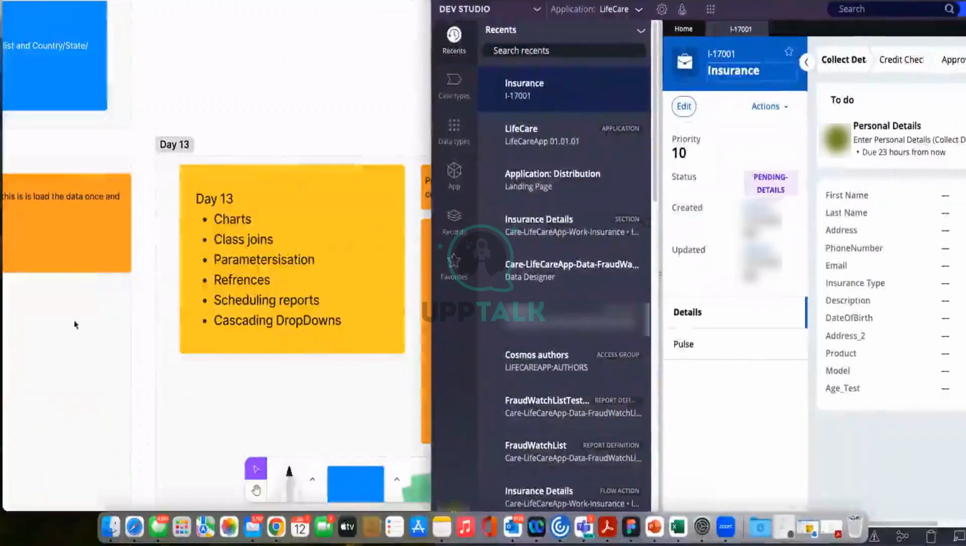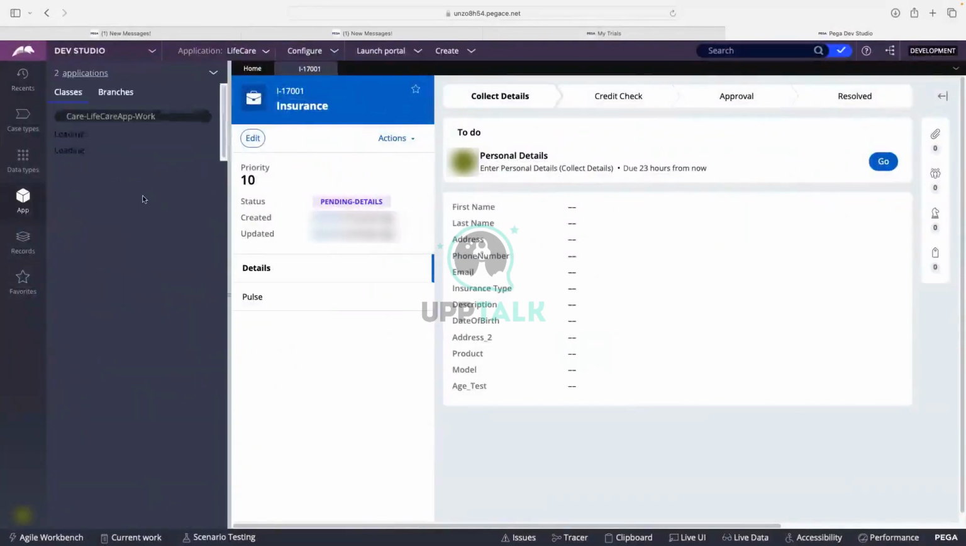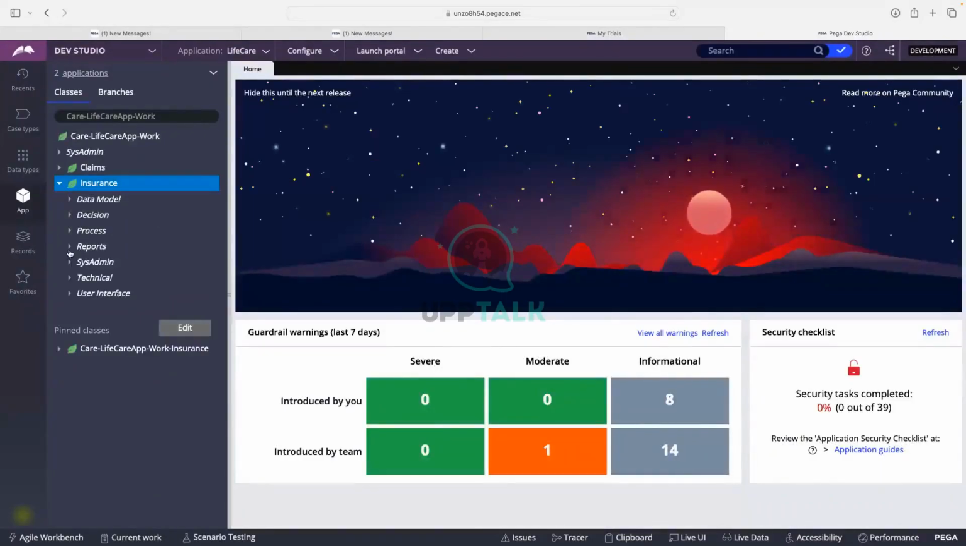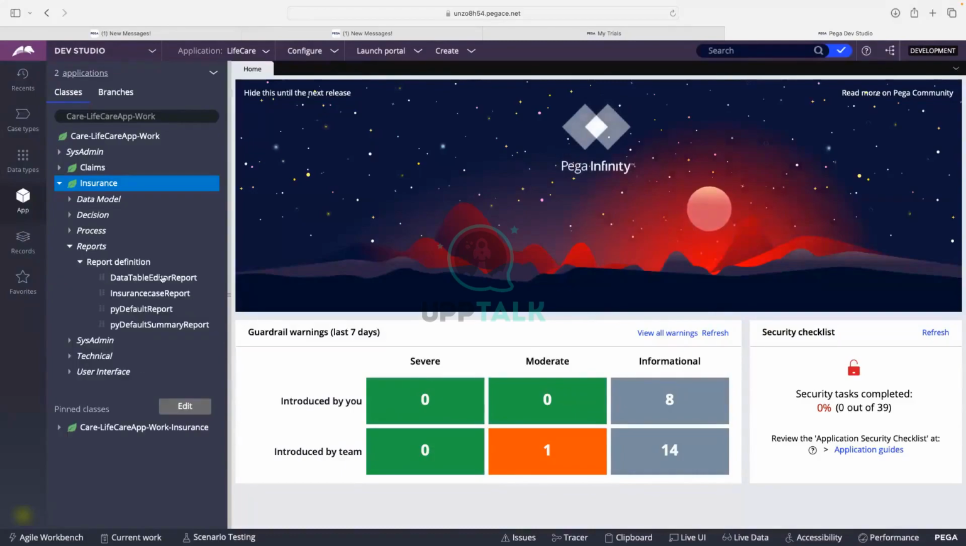Today, we are talking about the charts, the class joins, the parameterization, and how to reference the reports, and how to schedule the report, and what is the cascading dropdown. Let me go for one of the reports which we can use. Insurance reports, report definition. Let's pick this one, insurance gate report.